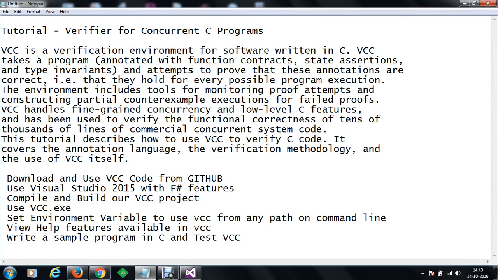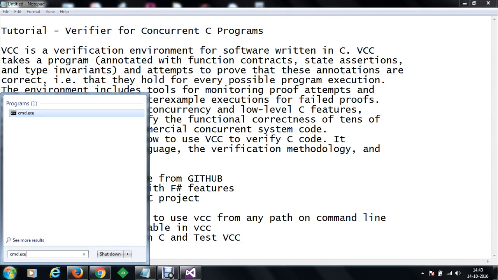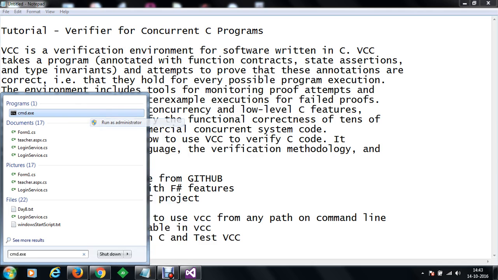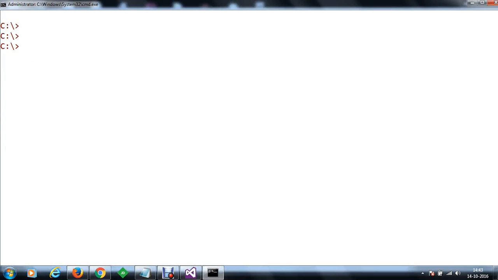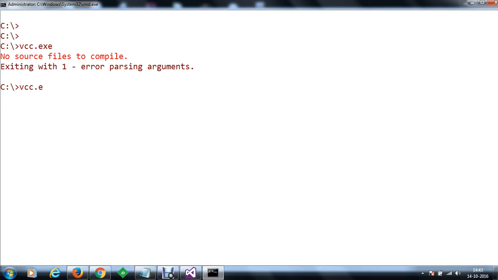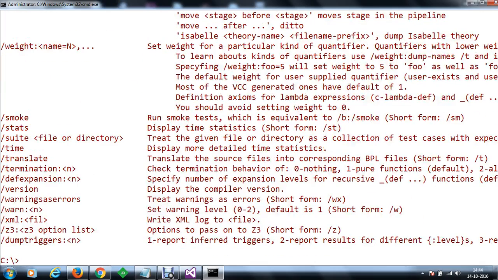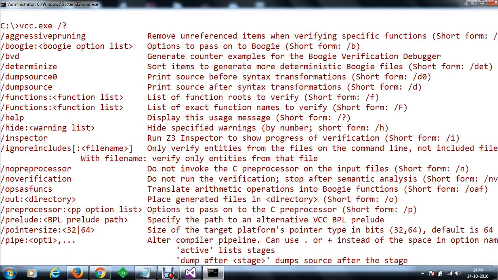In order to do that, we'll click on the Start button. We're going to open Command Prompt. Let's run the Command Prompt as an administrator. Now from any of the directories, we will be able to execute vcc.exe. Once we execute vcc.exe, you can see that it gives us information that there are no source files to compile. Now we can view the help of VCC using the /? option. As soon as we press enter, we get full details of options which are available to use with our Verifier for Concurrent C programs.